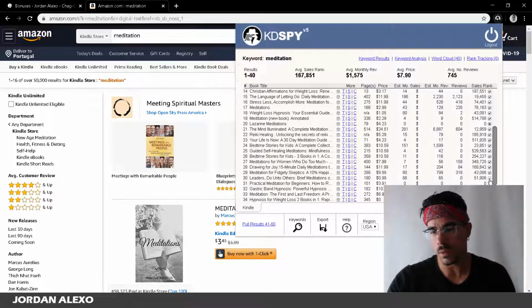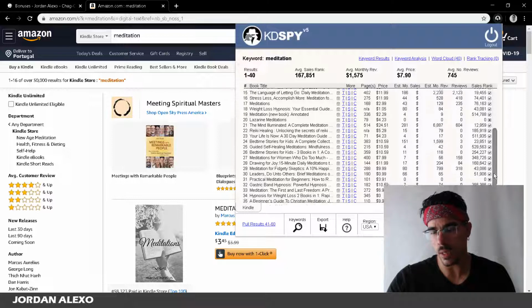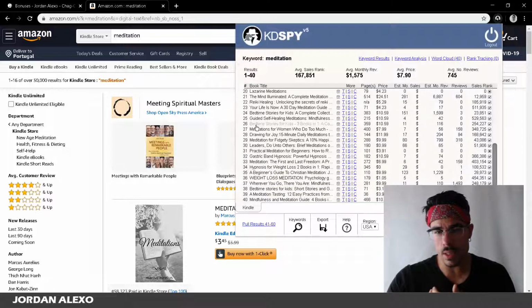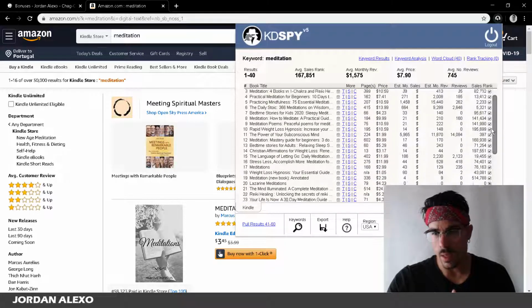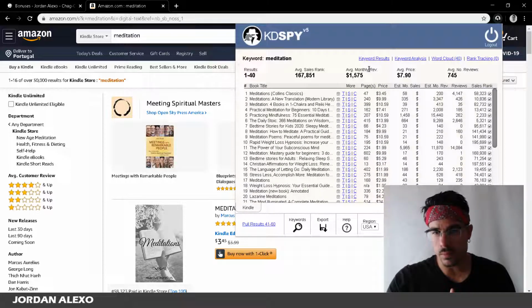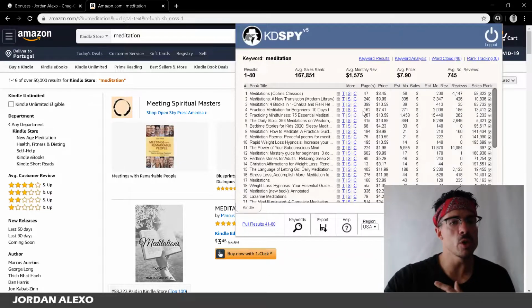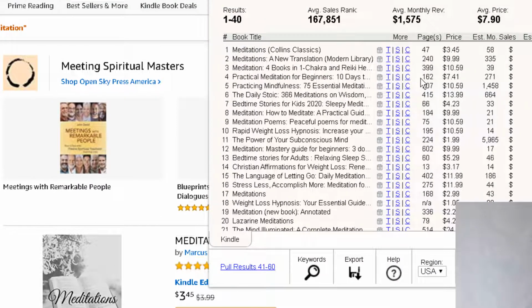Actually, I don't want to remove this one, but yeah. Okay, so this is the second page of results over here, and I still have a few books doing quite some money. As you can see, these two are related to meditation. Okay, so you can check the number of pages that these books have. This gives you an idea of the length of the book that you should write in order to compete with the books appearing in this listing.